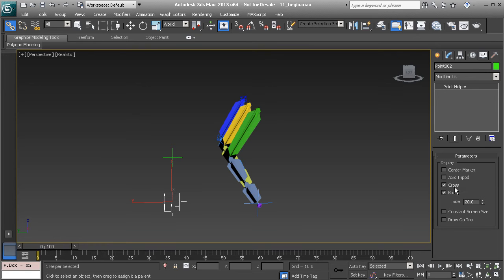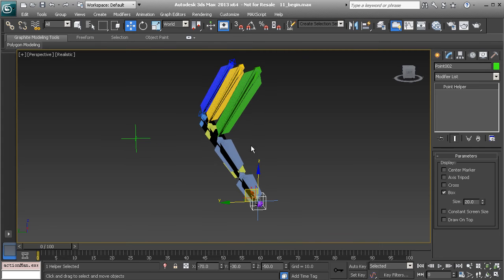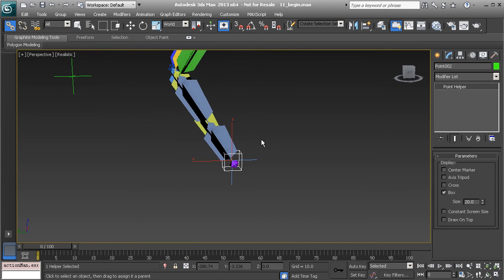Let's go ahead and make this a box instead of cross, just so it's easier to select. And now we can go ahead and quick align this with Shift-A to our IK goal. We can grab our link tool, and now we can link our goal to the new helper. And then we could also safely take our target object and have that linked to our helper as well.